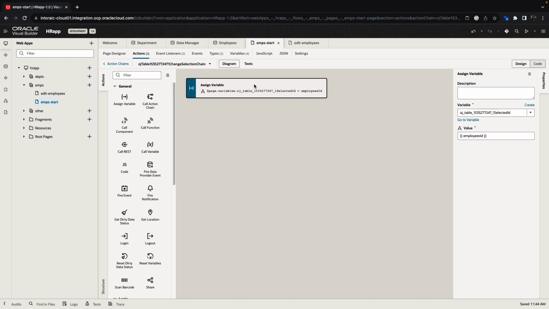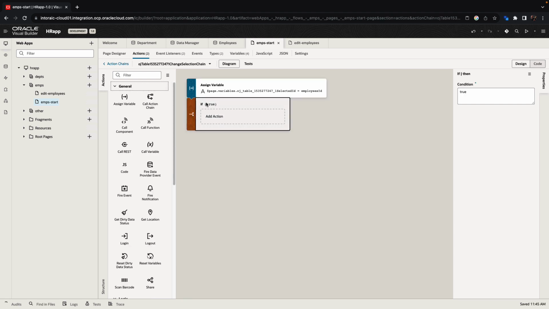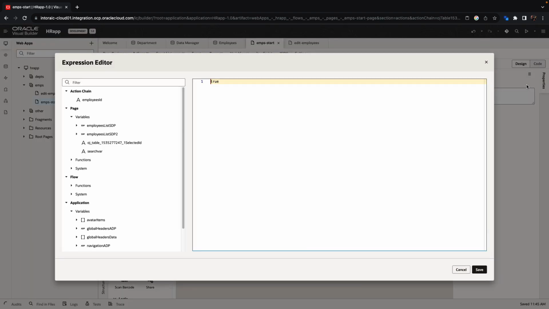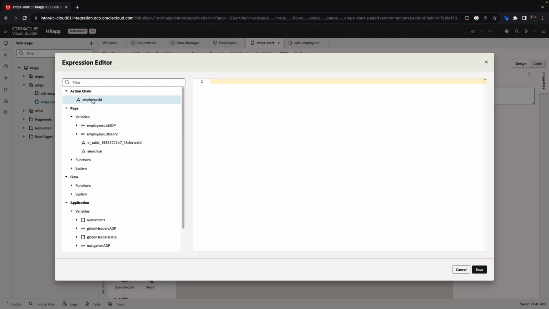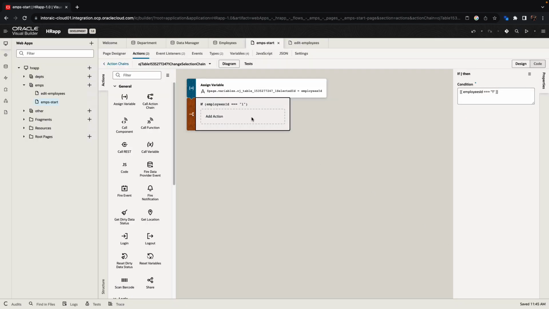For example, we can take an if-else statement and put it after here. If-else can have a condition, and we can use the expression editor to edit the condition. By default, it's 2, but we can decide to show something else. For example, we can ask if the employee ID that was selected is equal to 1. This is our condition. If it's equal to 1, maybe we don't want to allow editing of this employee because this might be our manager.